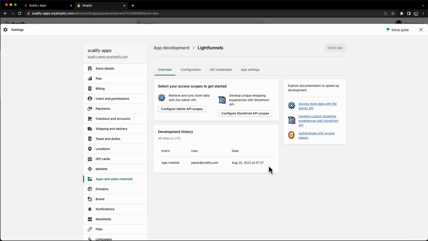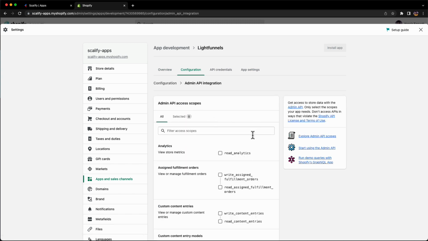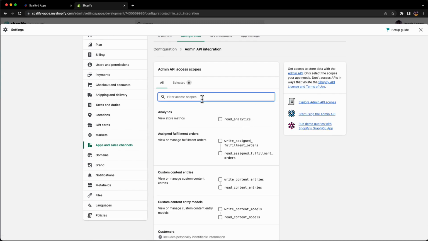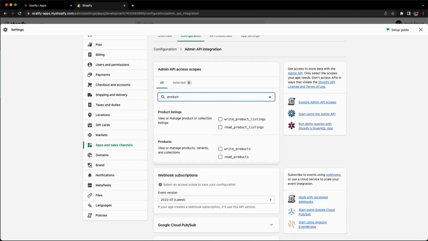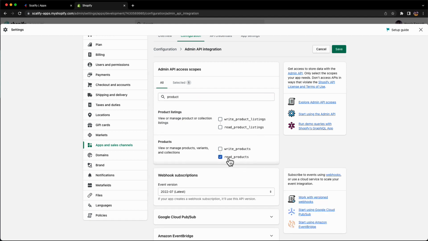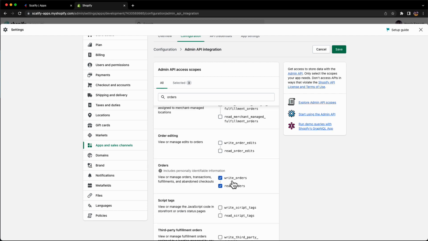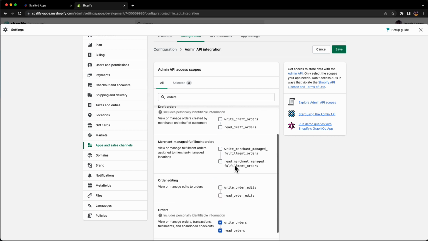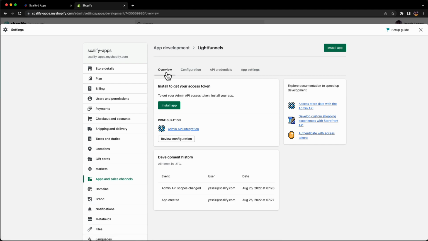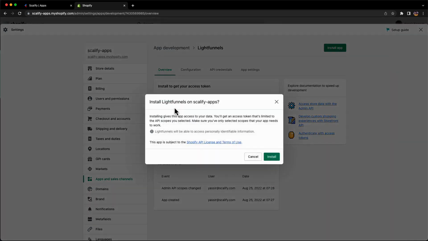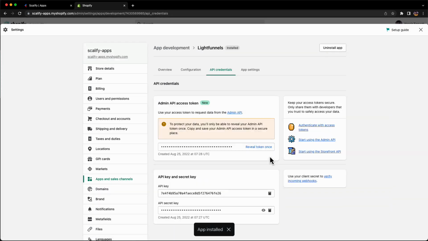Now, the second thing we need to do here is to configure the admin API access. Now, in here, we need to give some scopes to Lightfunnels. The first scope we need is product read. So this is very important. Make sure you check read products. The second scope we need is write orders. This will allow us to create new orders through the Shopify API. Now we click save, and then we're going to go back to the overview and we're going to install the app. Install. And this will give us an access token, an API key, and an API secret key.